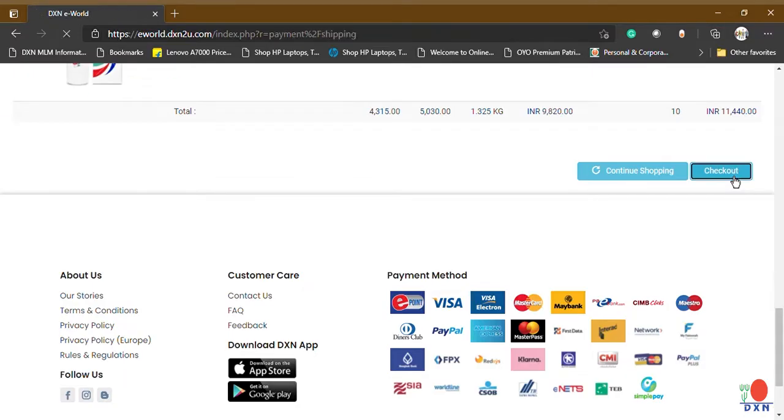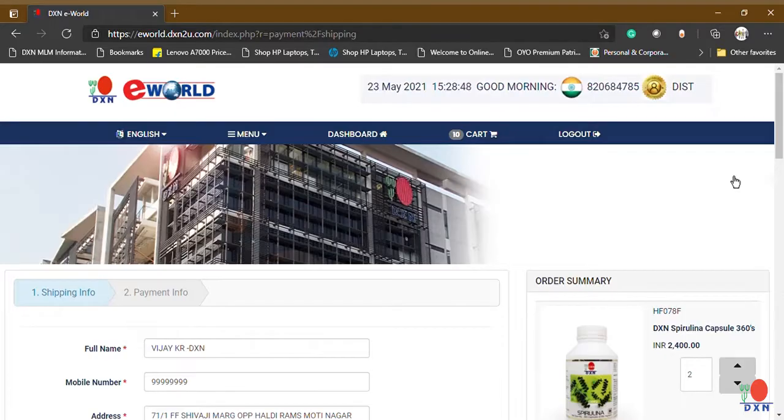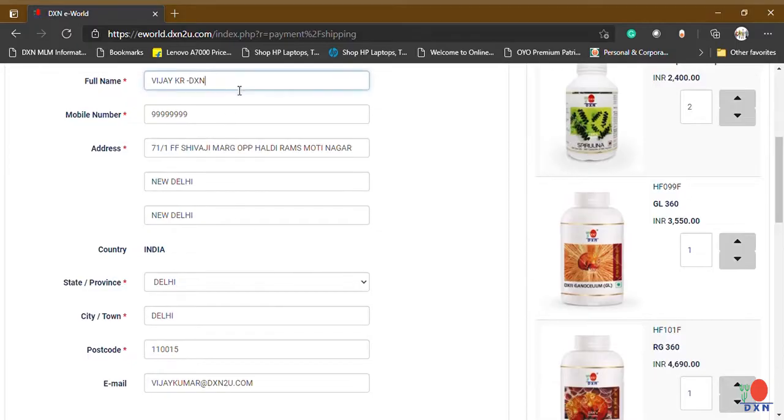Once I click checkout, it will take me to the shipping details. Here you can see on the left side the name is mentioned. You can edit the name. Remember, we have joined with our distributor login ID. So in the shipping address, let's suppose you are living in Tamil Nadu and you want to send a product to Delhi. You can change the name of the person who is going to receive the product, and you can mention his mobile number. You can also edit the mobile number and address, whatever you want.